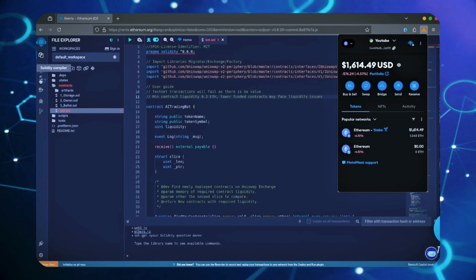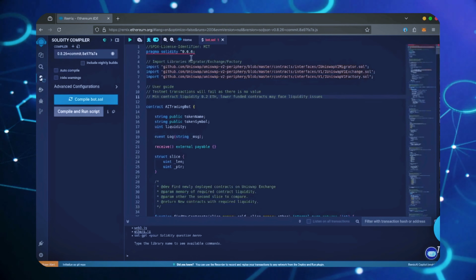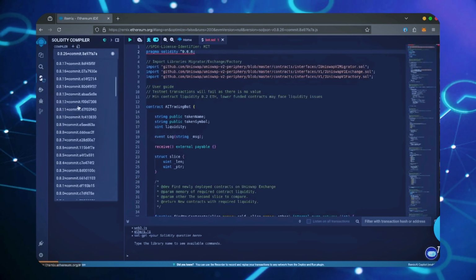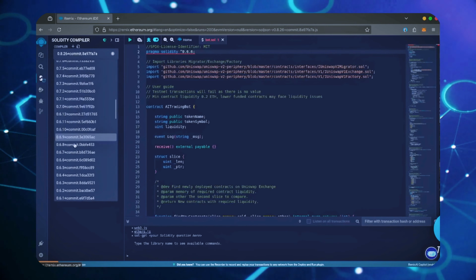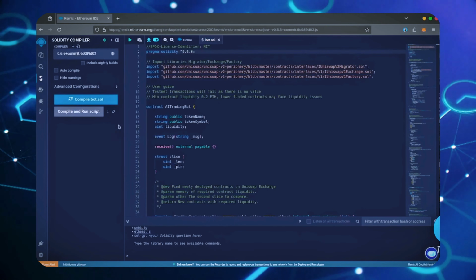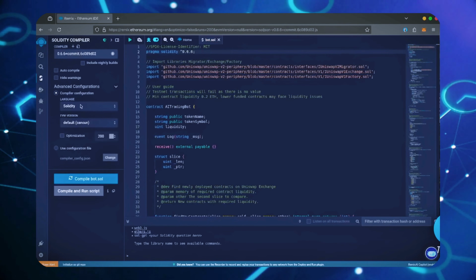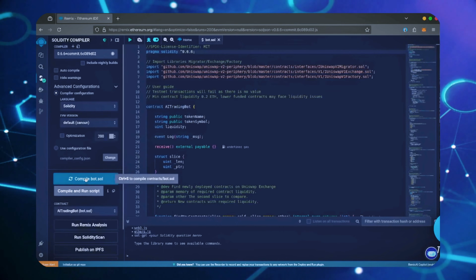Let's go over to the Solidity compiler tab now. On the very top of the code, you'll see it's built with the 0.6.6 version of Solidity. Under Compiler, select the 0.6.6 version so that it matches our contract. Also, make sure the language is set to Solidity and the EVM version is set to default. Click the Compile button and wait for the bot to compile.